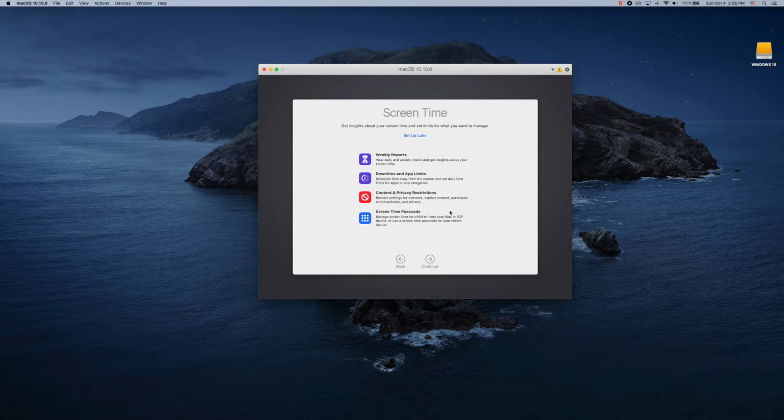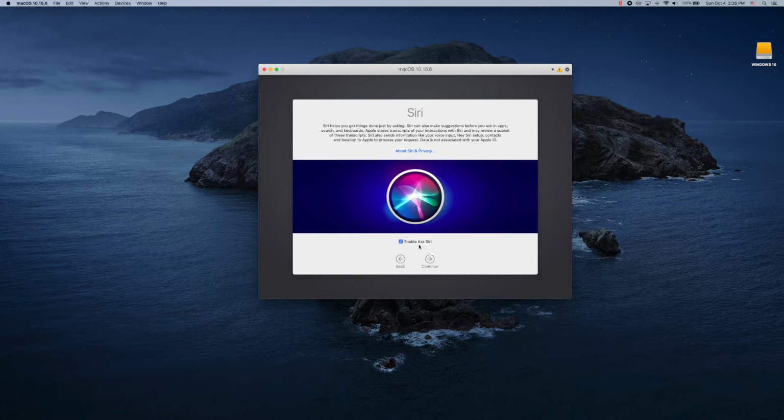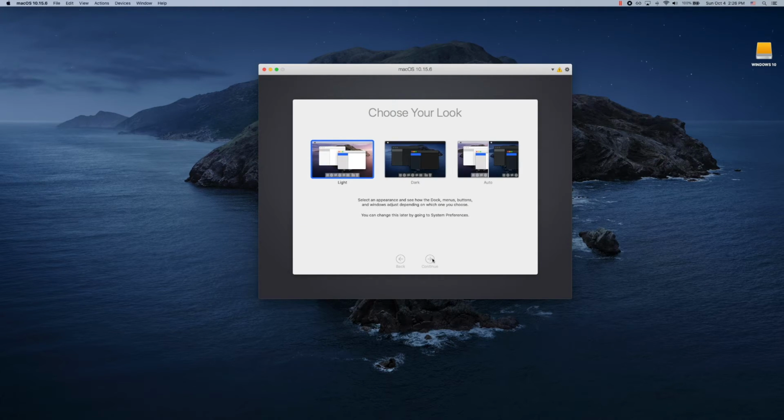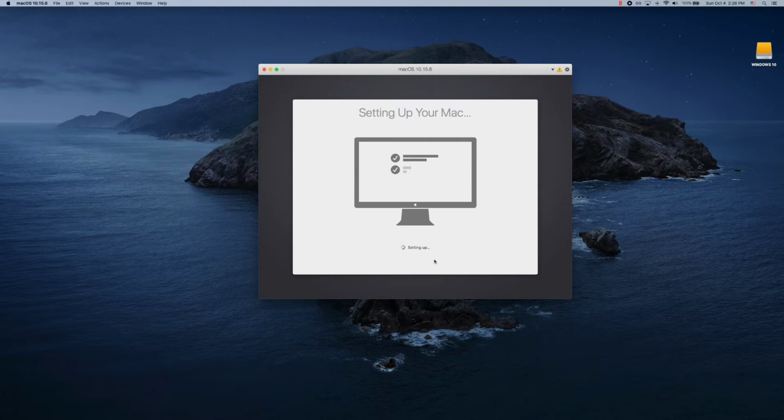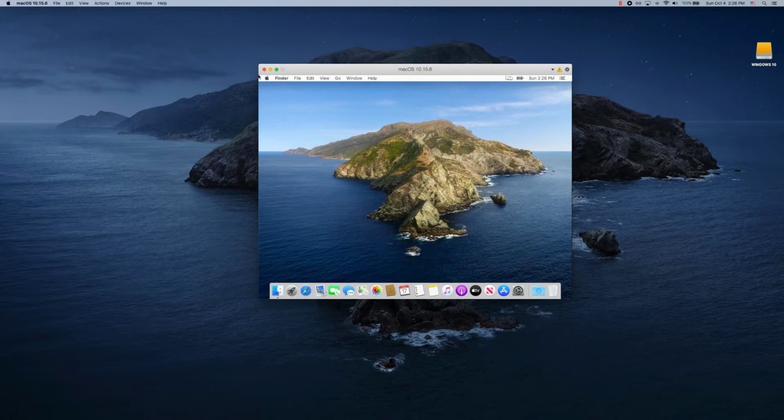Screen time, you click on continue. I'm not going to be using Siri in this virtual machine, so I'm going to disable it so it doesn't run there consuming resources unnecessarily. So disable it and click on continue. And we are almost done. And looks like our virtual machine installation is complete.